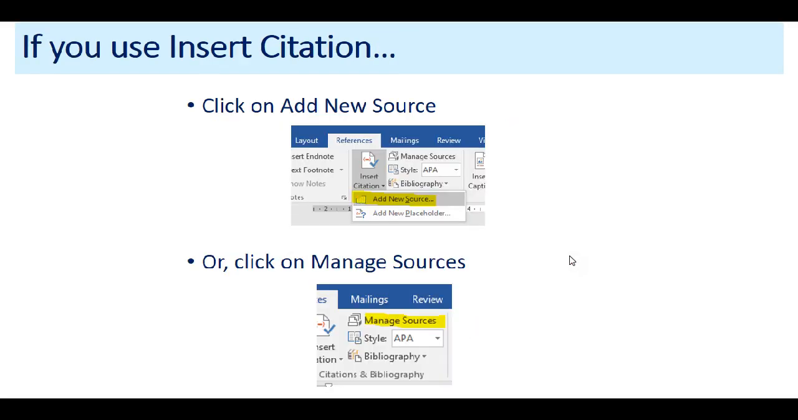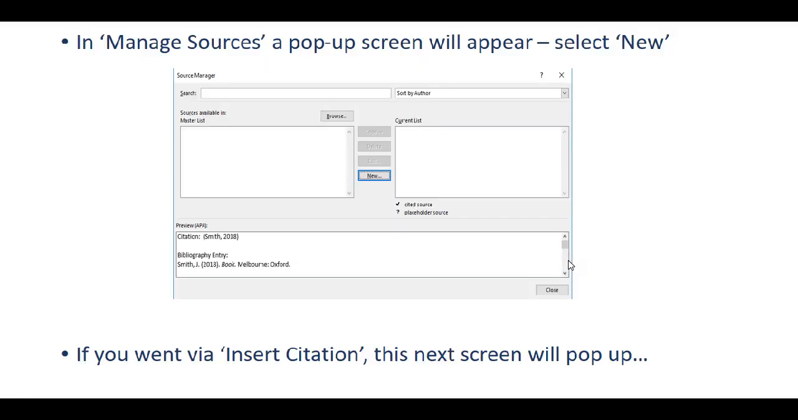Okay, so if you've now done that and you're back to the video, what I want you to do, if you used Insert Citation, I want you to drop that down and click on Add New Source. But if you didn't and just went on Manage Sources, then this next page will appear. So if you've got the Insert Citation, I want you to go to Add New Source. What will pop up is a screen that should appear like that if you're using Manage Sources, and then I want you to go select New. If you didn't and you went to Insert Citation, the next thing will appear. So if you use Manage Sources, go back and select New.